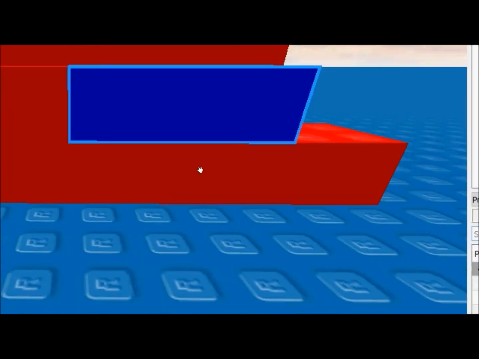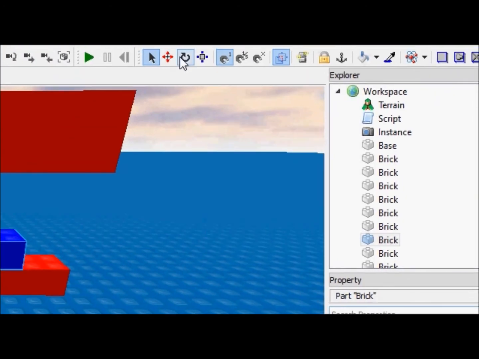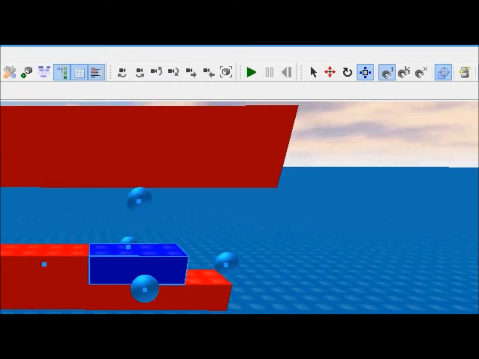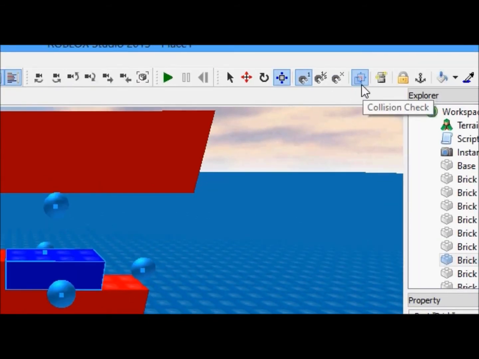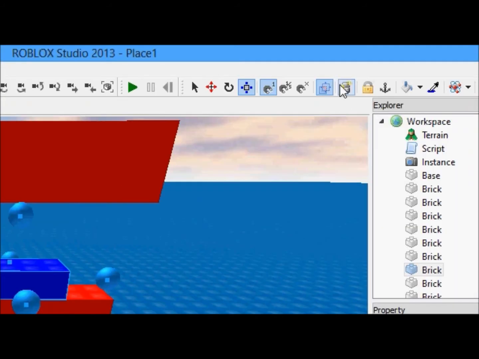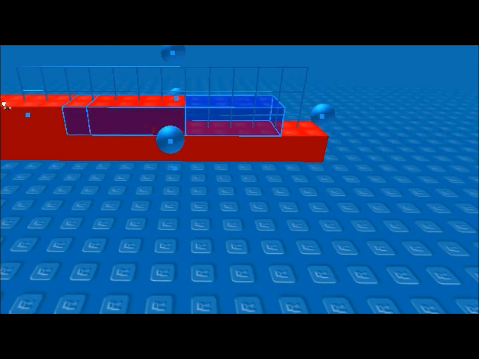So, now that this is blue, I'm going to go up here. See up here? I'm going to grab this resize. Now, you have to look for a button that is collision. It's called collision check, and it looks like that. I'm going to keep that on right now, and I'm going to try to resize this brick past here. As you can see, that's just not possible. Now if I shut this off, watch, it's resizing through it.